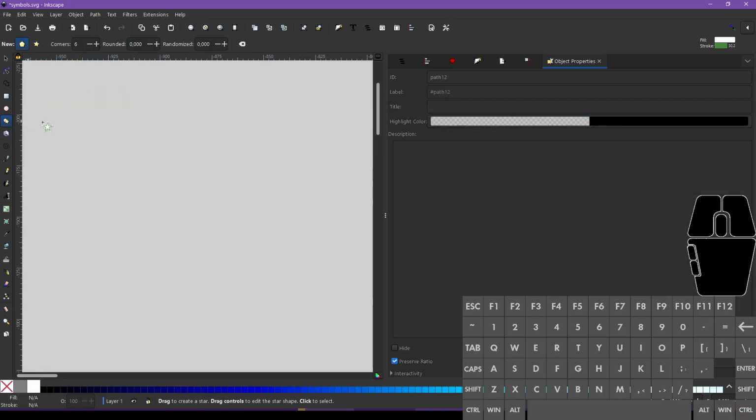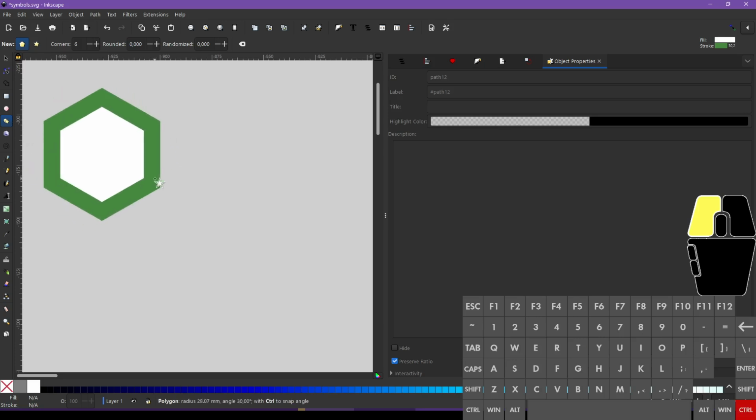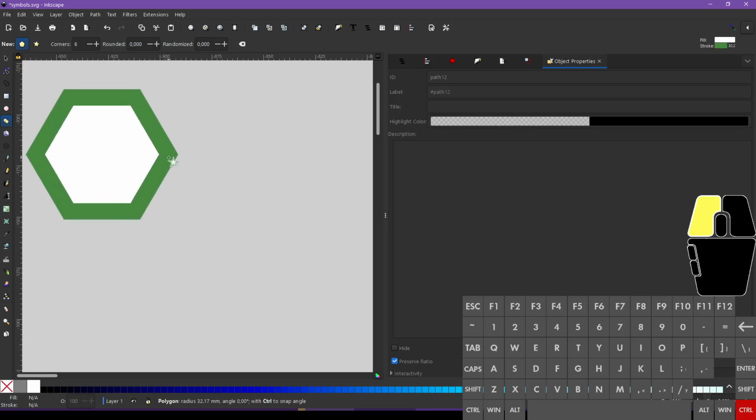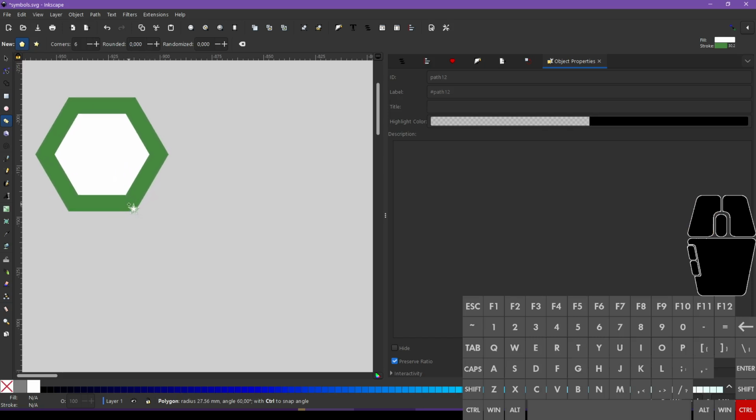So one thing we can do is to hold Control, and now we have rotation every 15 degrees in my case. This can be set up.